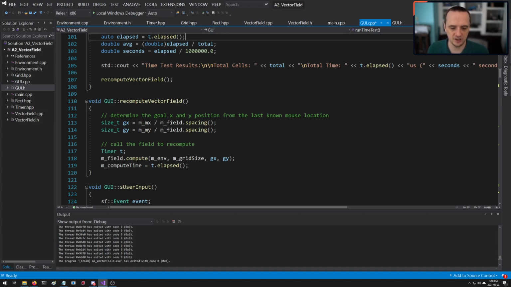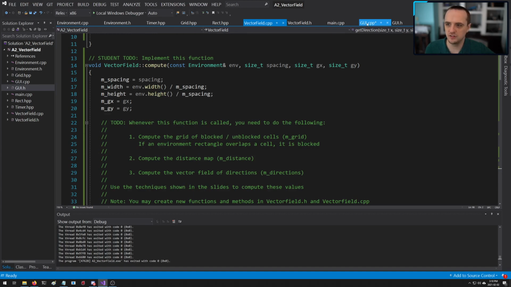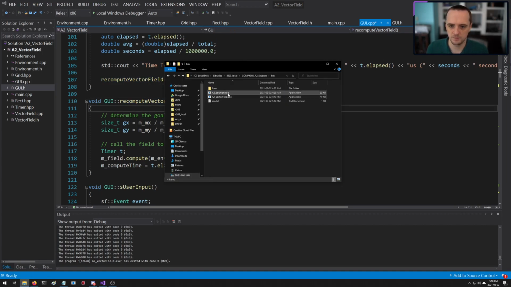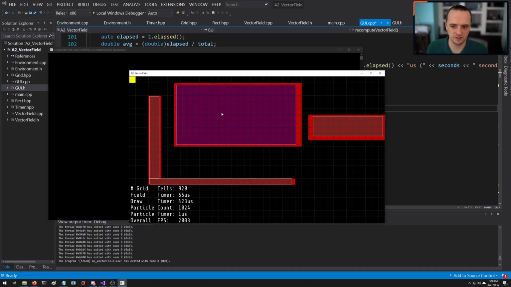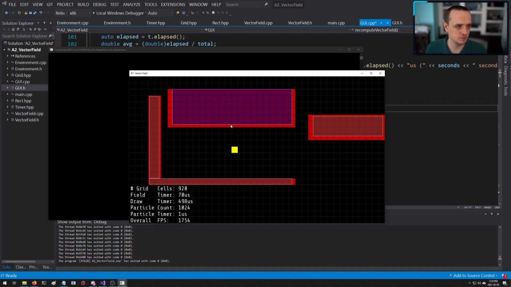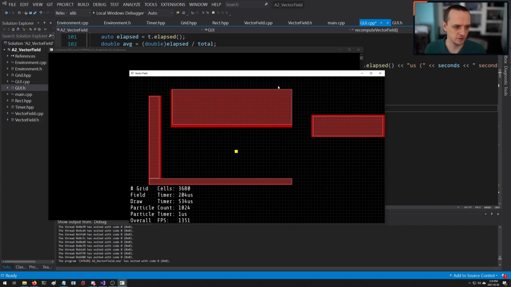Oh yeah, the last thing I wanted to mention is that the way the user interface calls the vector field compute function is done through this recompute vector field function. Many things can trigger the recompute vector field being called. One of those things is the dragging of a rectangle. Whenever a rectangle moves, recompute vector field is called. Whenever a rectangle is resized, it is called. Whenever the goal moves to a new cell, it is called. And whenever I resize the vector field grid, it is called.